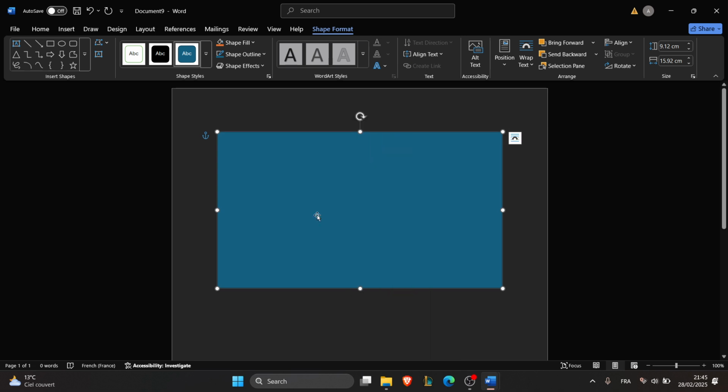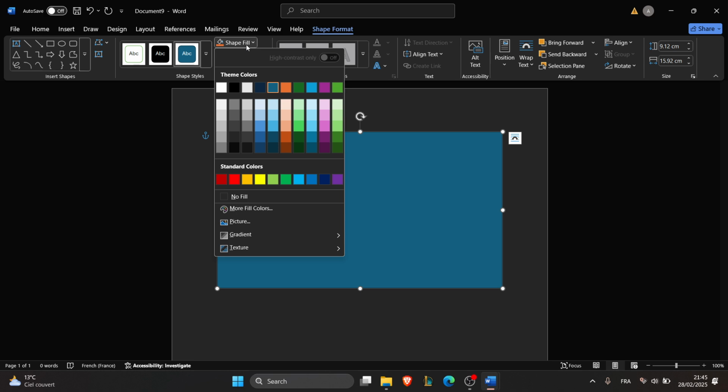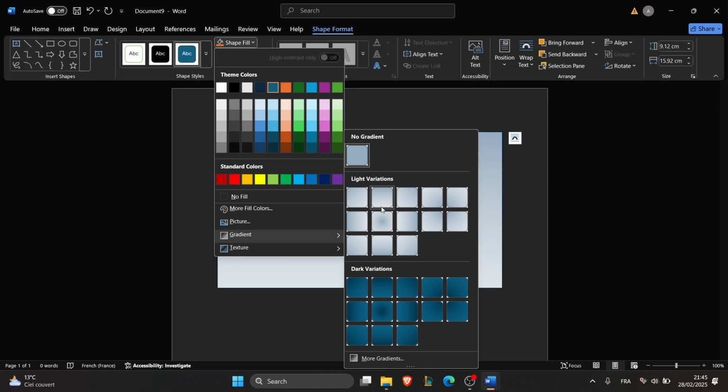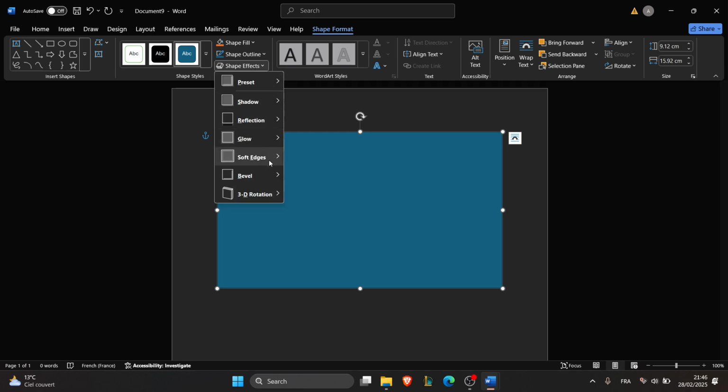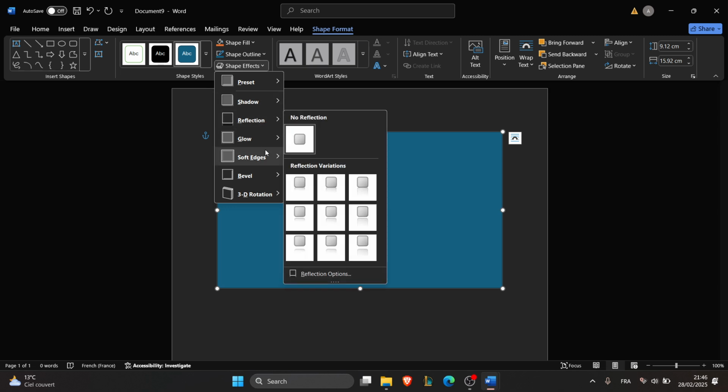and let's click on the shape format. Let's go to shape fill and you can choose from these options right here. You can click on shape effects, reflection, etc.